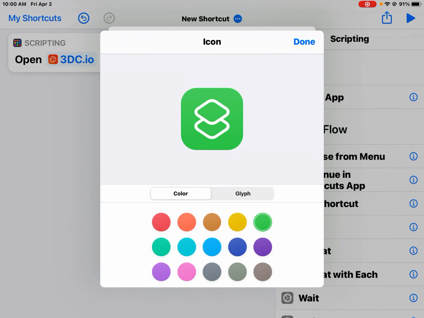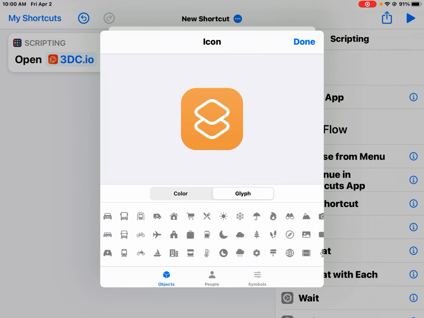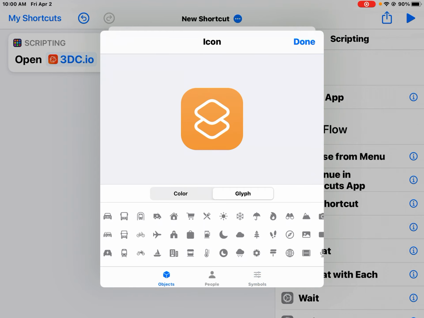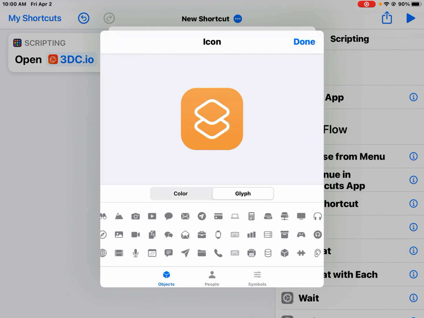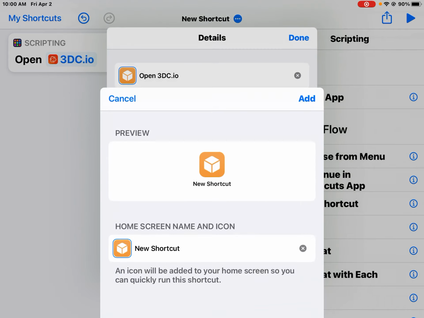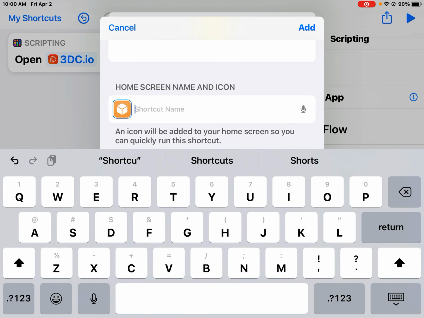Under color, I'm going to set it to this orange because that's what it is on the actual app. So then if you switch over to the other side, I don't know how to pronounce that, you can see all these symbols here. It's objects, people, and symbols. Under objects, I like this cube because it's 3D modeling and its cube is 3D. So then click done, add to home screen, and then we can rename it to the app.